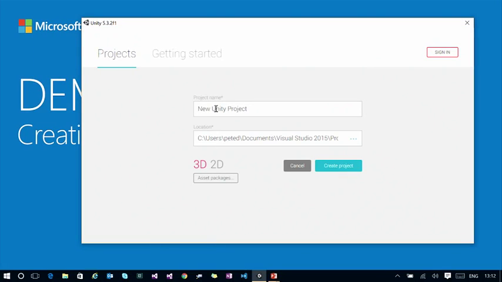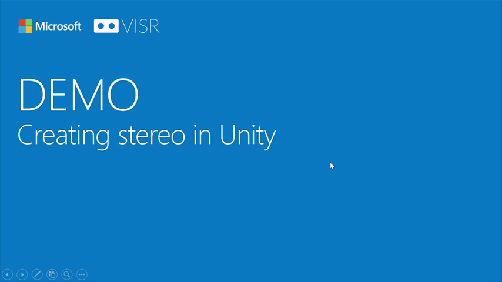Okay, so I'm going to create a new project. What should we call it? MVA demo? Creating virtual and augmented reality applications. No, I can't type all of that in. Okay, so we're just going to create an empty project. There we go.